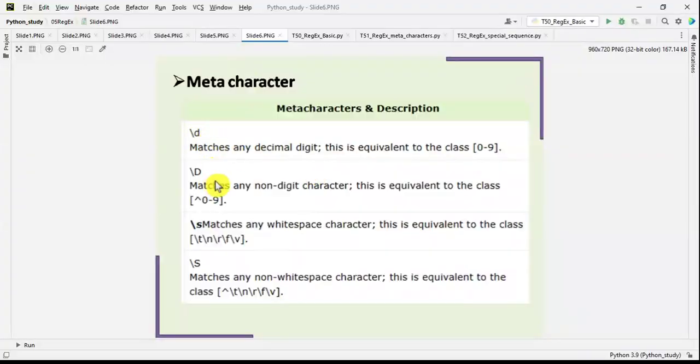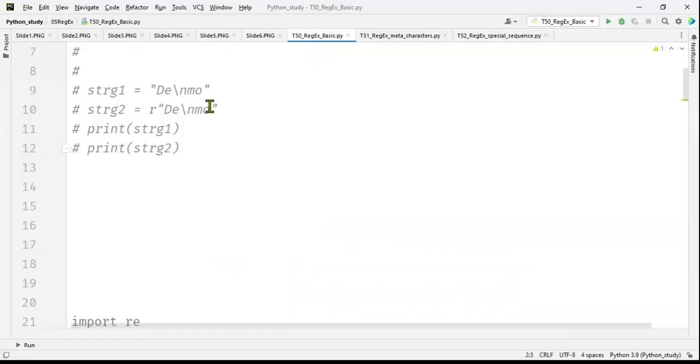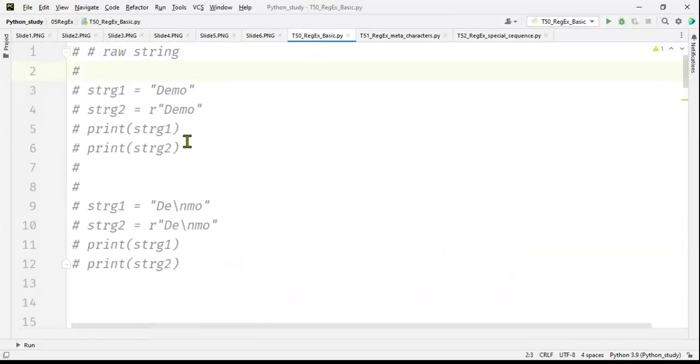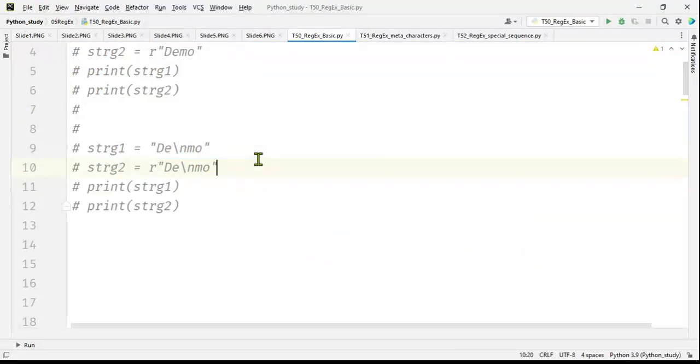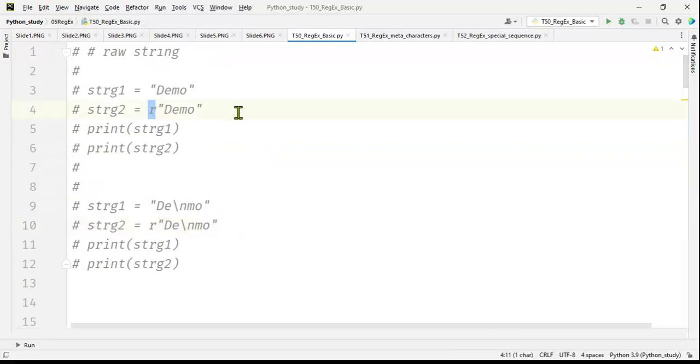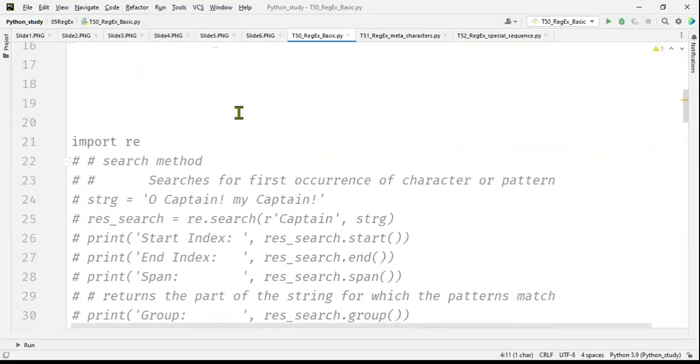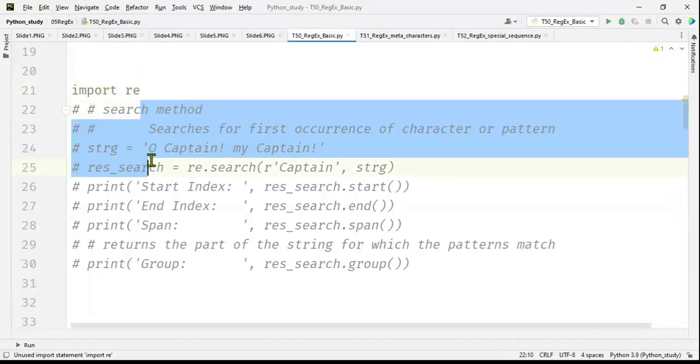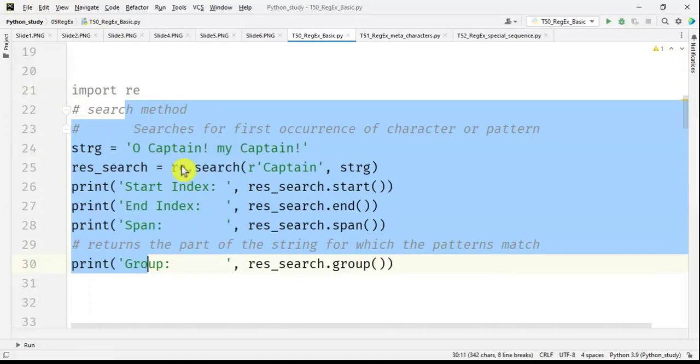Backslash d and backslash capital D: lowercase d is any decimal digit, while capital D is a non-digit character. And there are white space and non-white space, and so on. So let's dive into it. We have seen a basic demo. The only thing is we will have to use the r raw string formatting of the pattern. So let's see. We have to import the re module, or regular expression module.